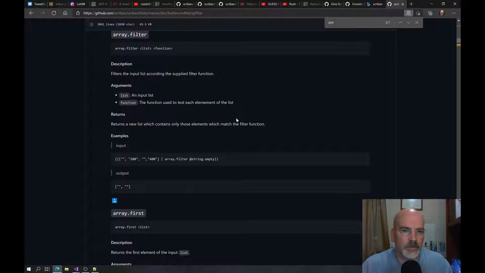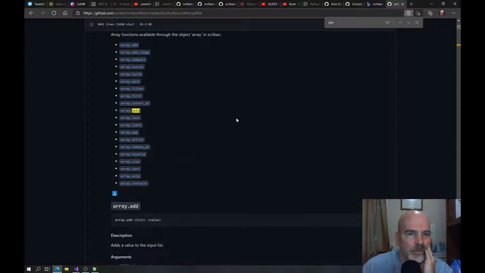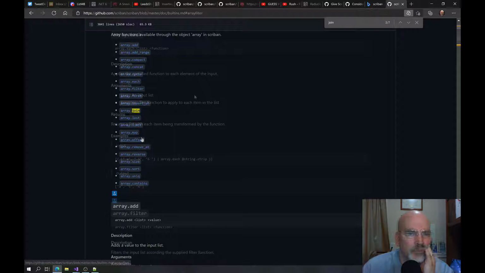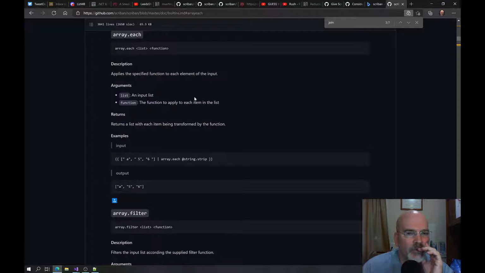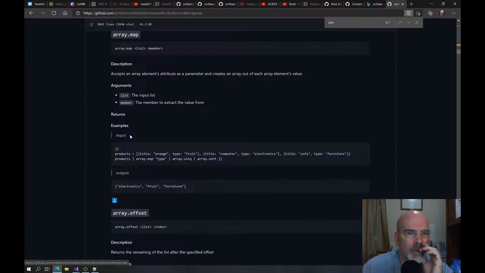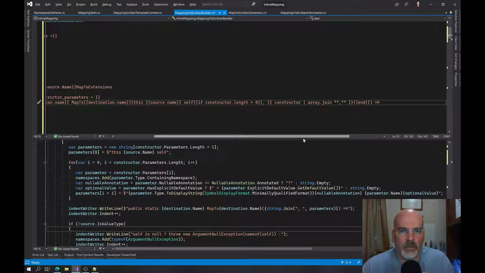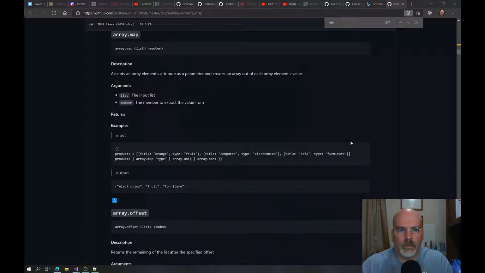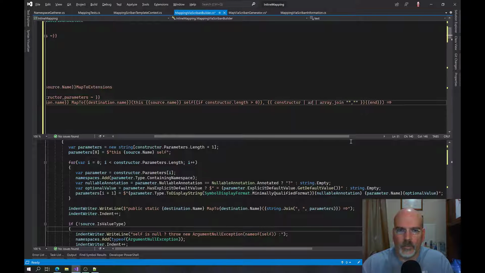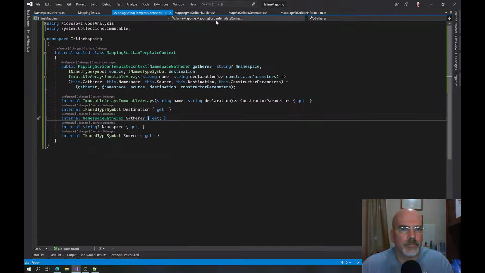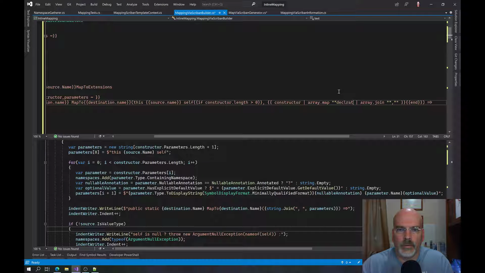Filters the input list. Well, no. Is there a select on the array? Contains, reverse, offset, map. Applies a specified function. I don't want to apply a function. I just want to, I don't want to map either. The member to extract the value from. So what I want to do is take this and then array.map on the declaration, and then join those on that.